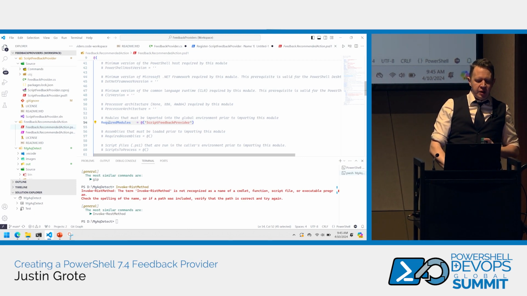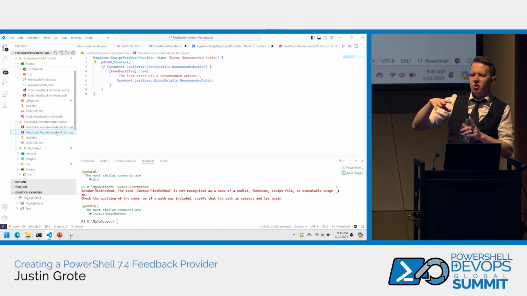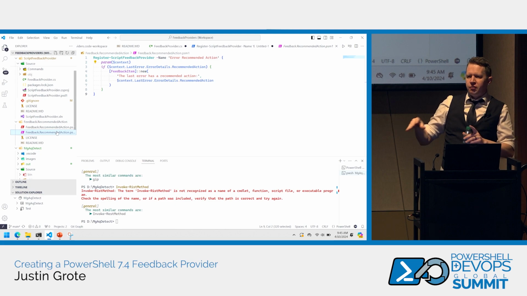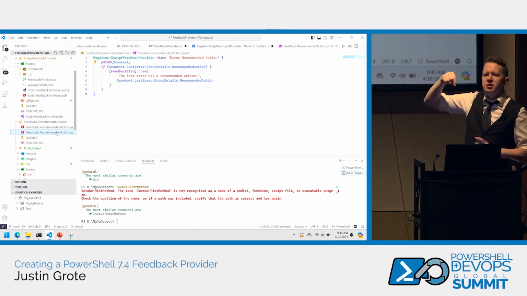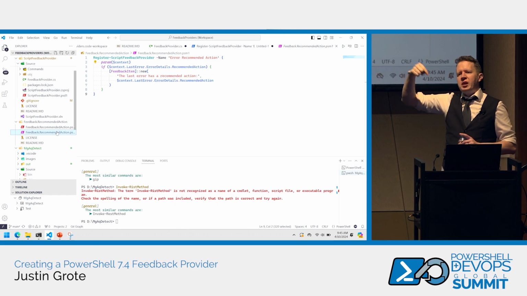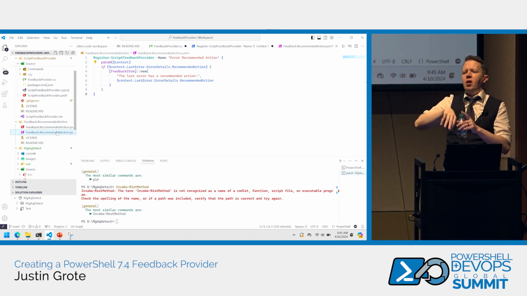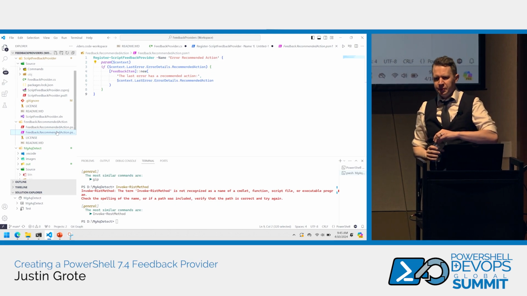So when you're writing a feedback provider, you can do this from a fresh PowerShell 7.4 console anywhere. You don't need the .NET framework. You don't need the SDK. You don't need any of that. You can write these just like you were writing an argument completer or something like that. All you have to do is tell your module to depend on that script feedback provider module, and when it installs, it'll download the other one along with it. And when it imports, it'll load that first so that all your code will work.